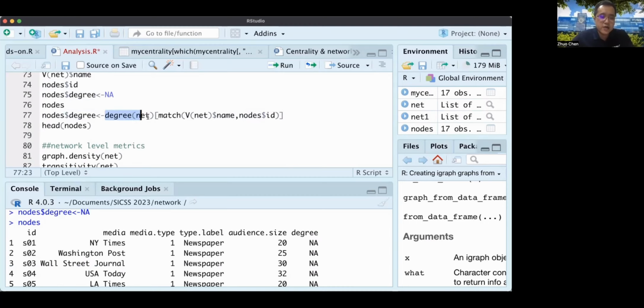So the value we are going to assign is the degree centrality computed from this object called net. And how do we allocate the values? We can use the simple match function, right? To match the names of the nodes and the ID in the node list, all right?